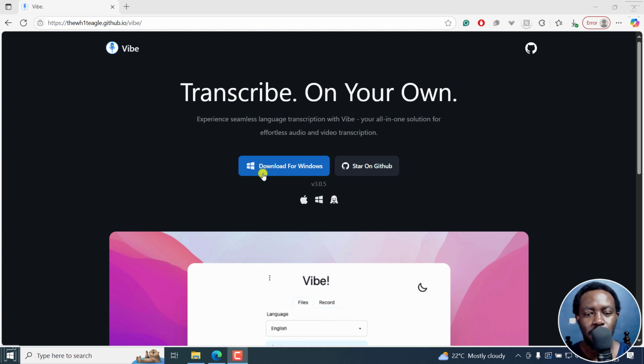Now, as I've mentioned before, Vibe is available for macOS, Windows, and Linux. And I do have a video on how to download it and more or less the reasons why I would choose downloading from GitHub from this particular website.